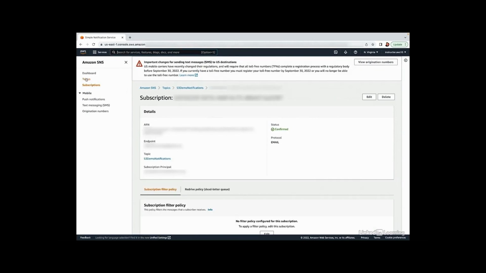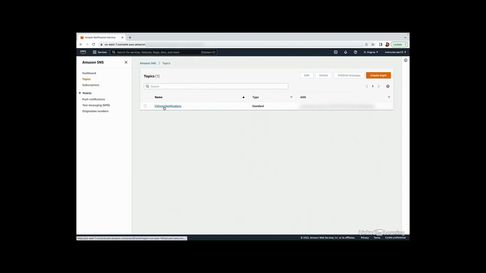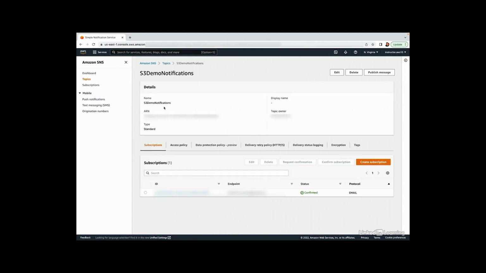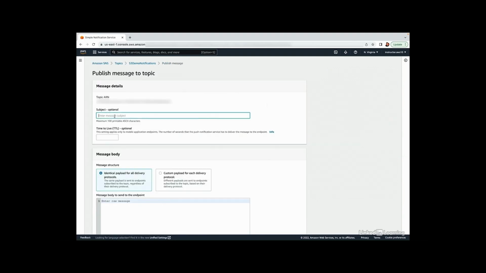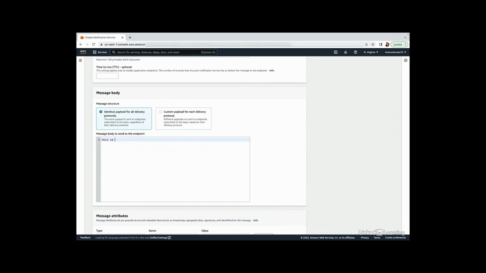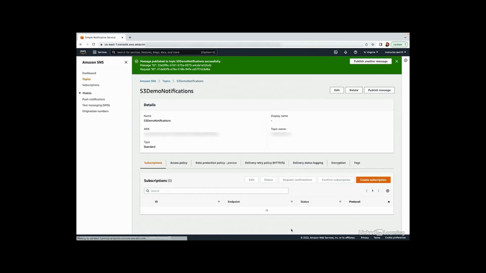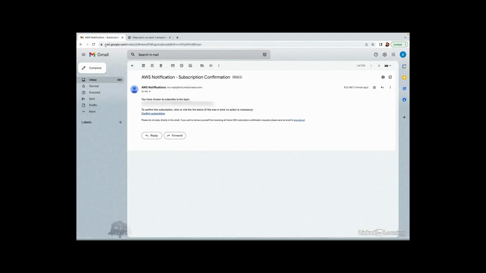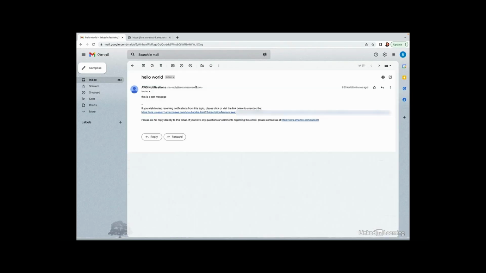We can click back to the topics list, go into S3 Demo Notifications, and we can test things out real quick. Click Publish Message, and we'll give a subject, just something like Hello World, and then some kind of message body here. Just say, this is a test message. Scroll down, and we'll click Publish Message. So this will allow us to confirm that we are receiving emails from the SNS topic. Here in my inbox, there we go, Hello World, test message.